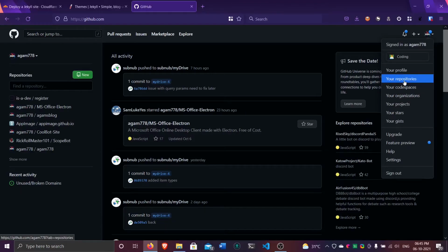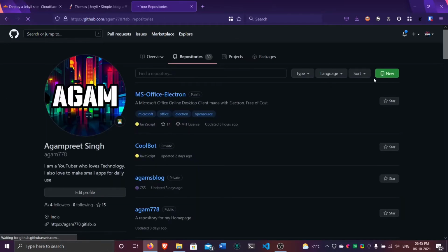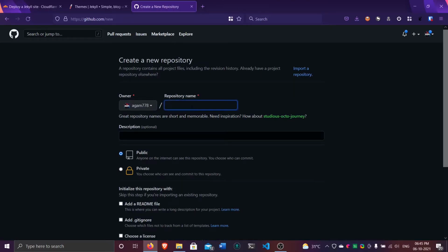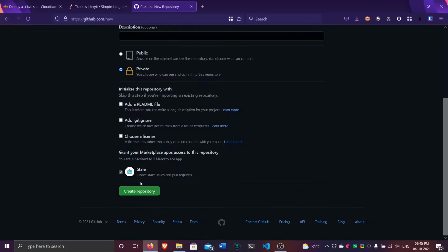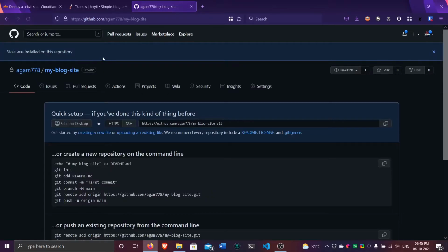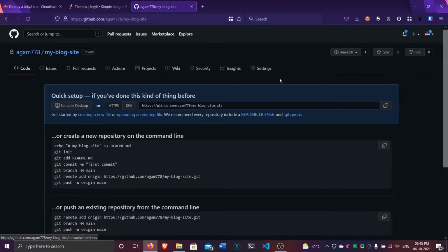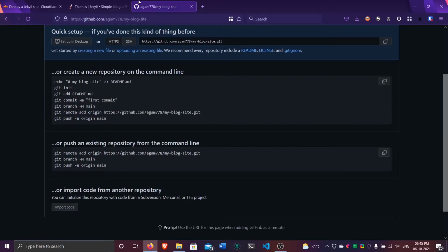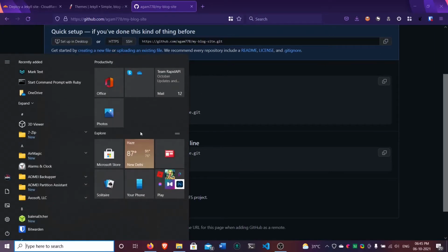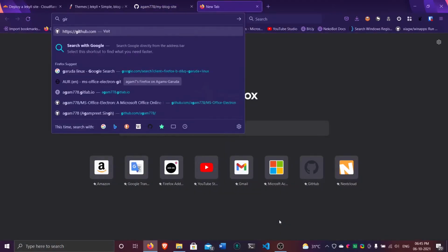So what you have to do is go to your repositories and create a new repository, and we have to name it, for example, my-blog-site, and I'm currently making it private. And this tail bot is optional, I had only added it. So we just have to create the repository. And if you don't have a GitHub account, you can simply make one, it's not difficult. Here, if you have the GUI, or you have to install the git CLI.